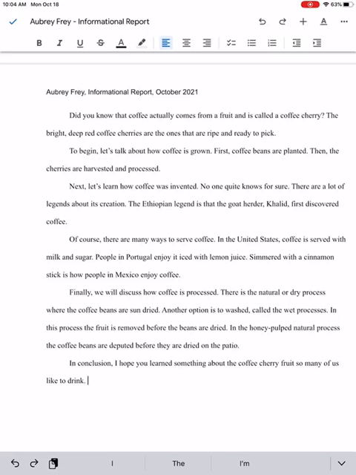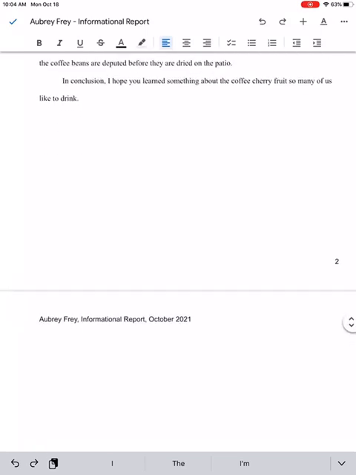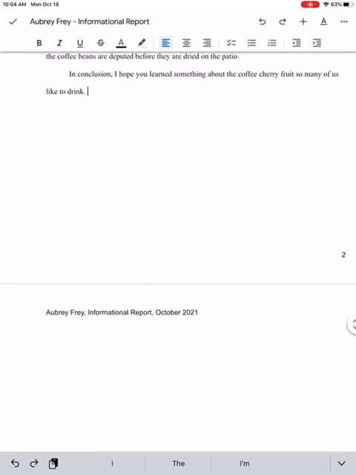So there is your informational report. Okay? Don't worry about doing your works cited page yet. We will do that later. But if you see, you can go down to page 3 because you have a third page there. And you could center a line and write works cited if you wanted, so you're ready for the next step. Okay, good luck typing.